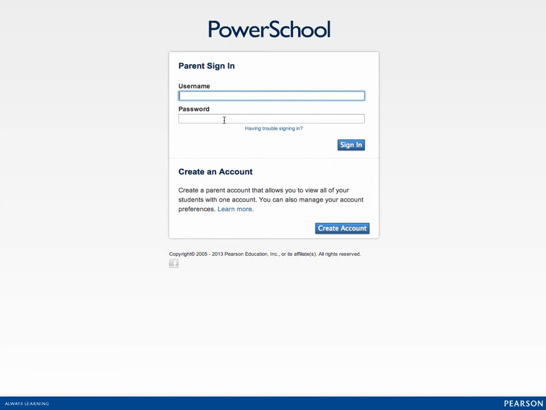the newly created password. If you have any other questions about creating your account with PowerSchool Parent Portal, feel free to call or email us at Region 12. All of our contact information is on the Region 12 website.